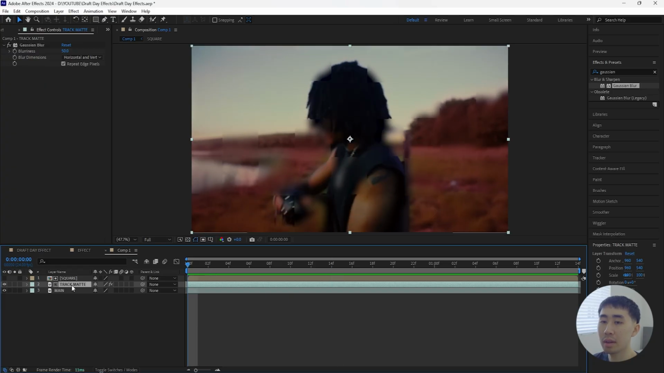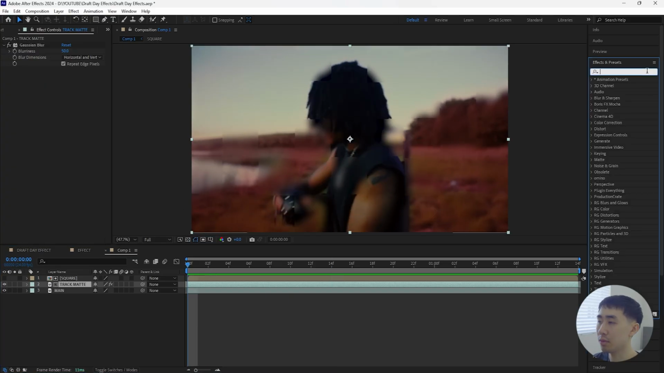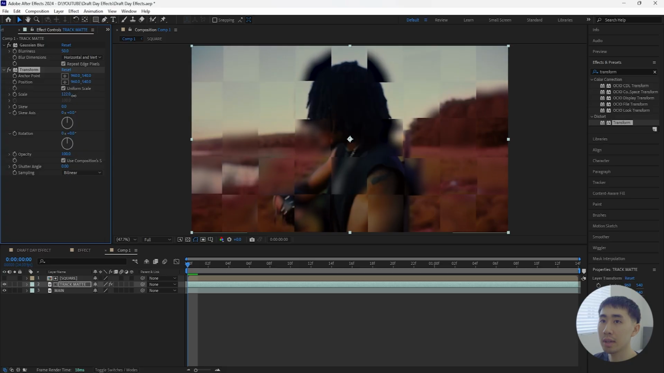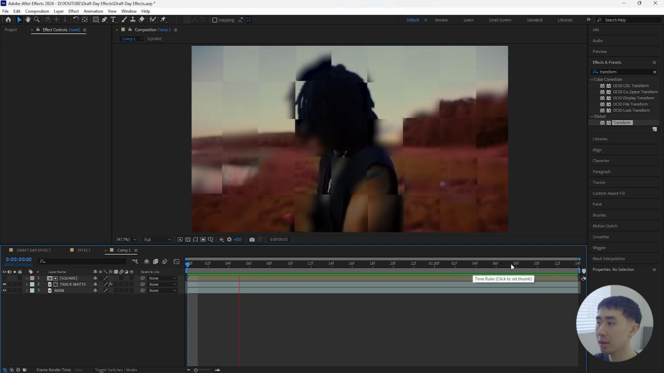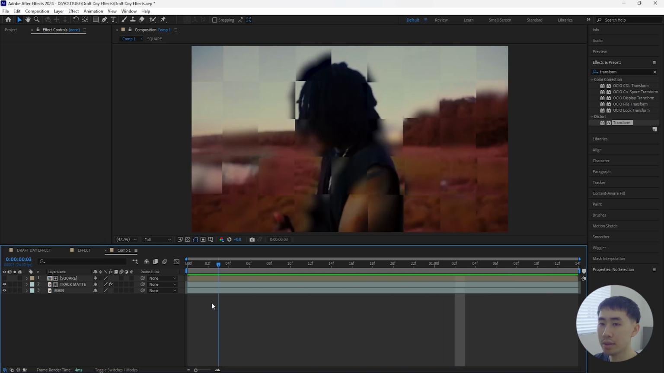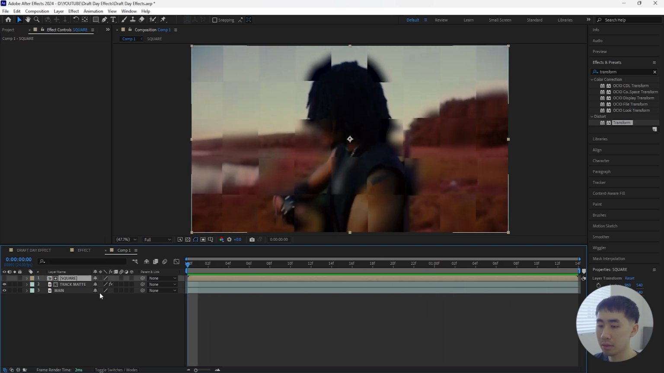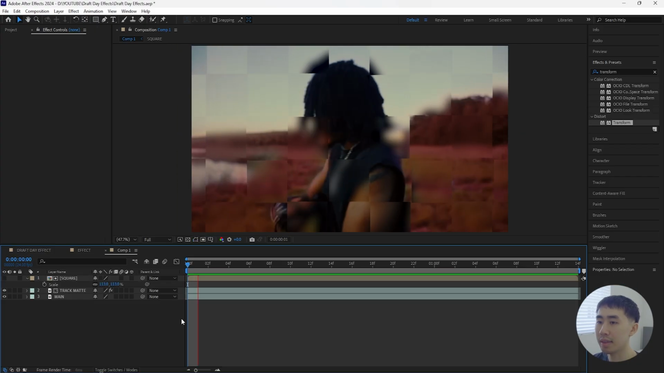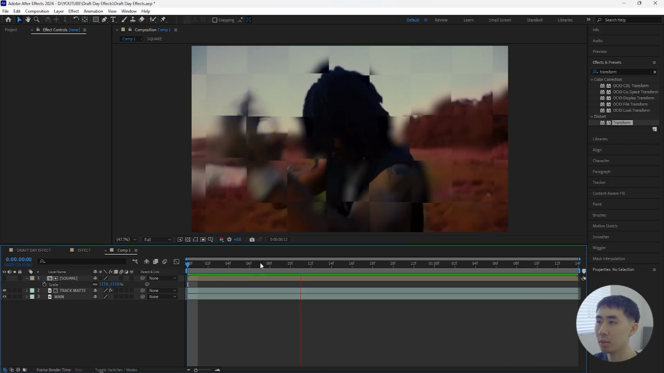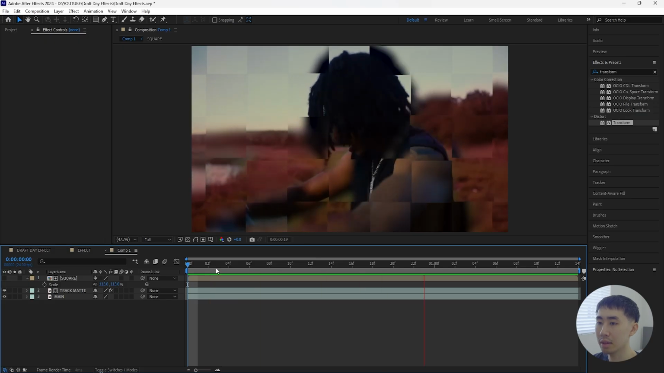Next thing we're going to do is add the transform effect. For this one, let's turn up the scale just so that it looks a little different from the actual normal clip. This is what we have for the effect so far. So what I'm going to do is increase the scale for the square layer. Let's increase that. 113% should look good. That offsets the track matte layer, which makes the effect look better.